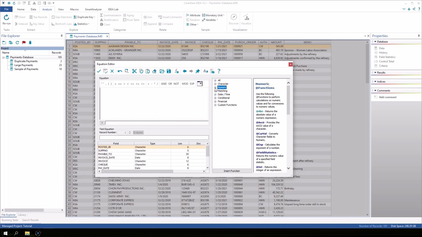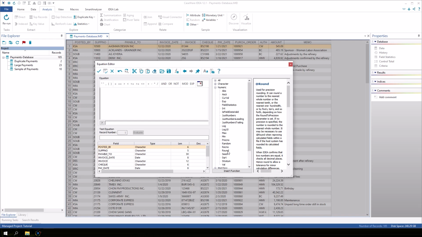To use an @ function, double-click on the function from this list. Or, if you know the function name, you can simply type it into the equation editor. IDEA will suggest @ functions as you type.